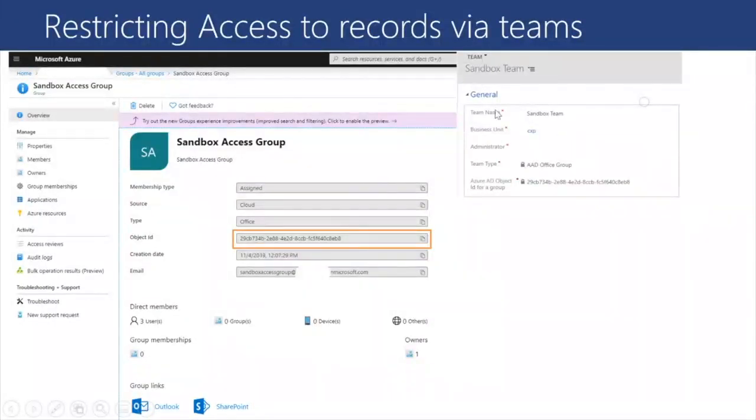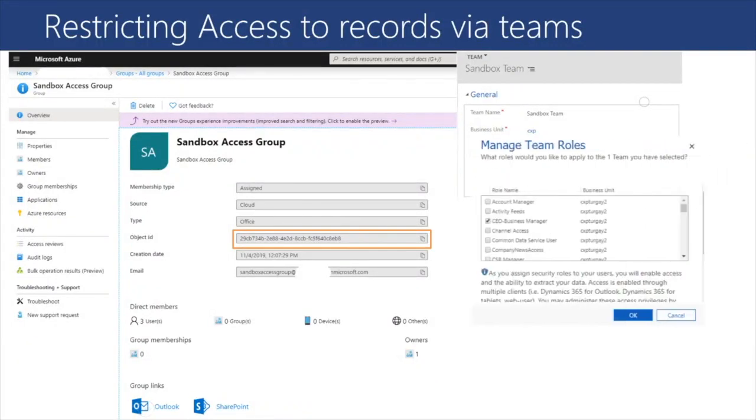After you identify this object ID, you need to create a Dynamics 365 team using your instance. And when you create this team, you need to provide this object ID under the Azure AD object ID for a group section. And then you just need to go ahead and add some roles to this particular team. Now you have basically completed the setup of the security of this particular team.